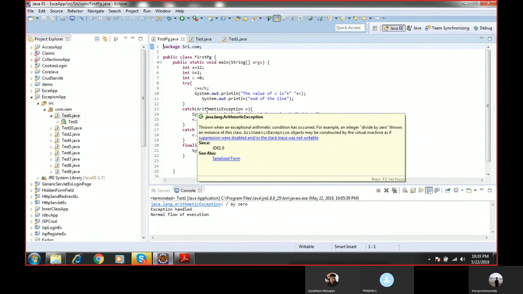Then, what's an exception? An exception is an abnormal termination of your program. If our class has 10 lines of code, and it executes all 10 lines and terminates the program, it's a normal flow of the execution. If we terminate abnormally at the 5th or 6th line, then we call it an abnormal termination of the program.